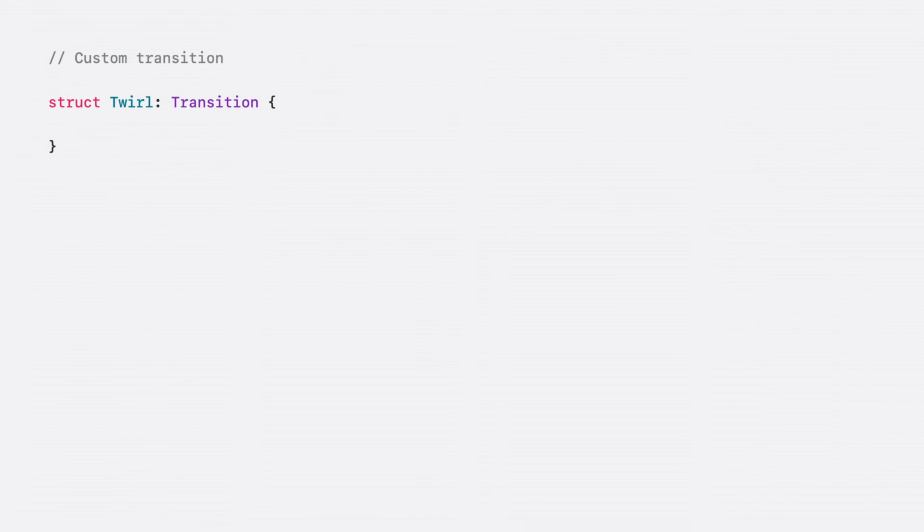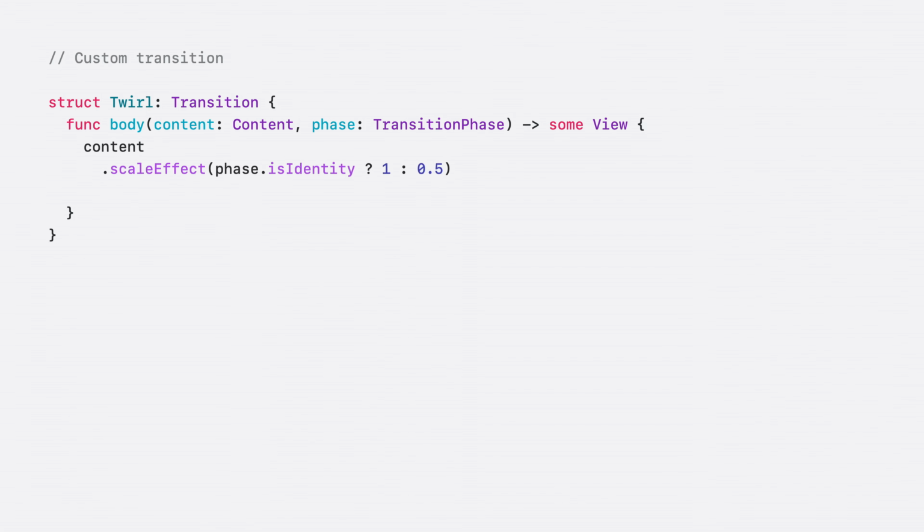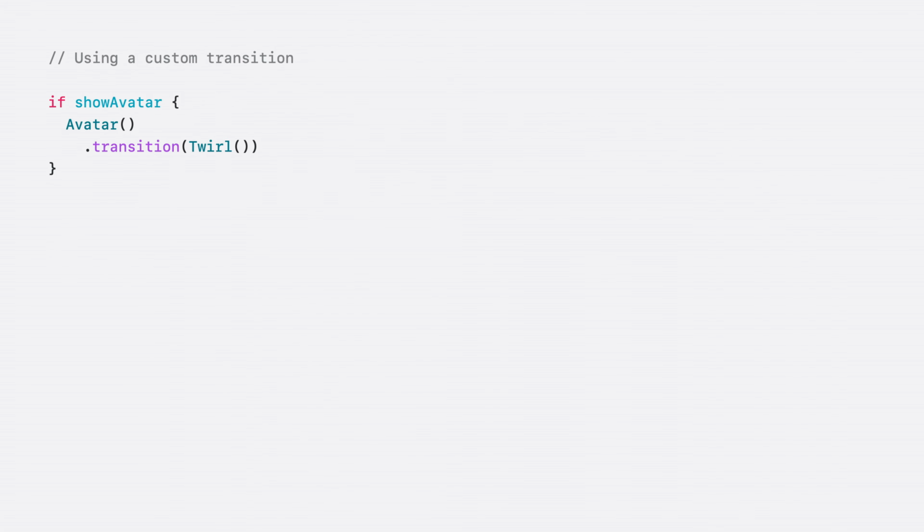In order to create a custom transition, I'll create a new struct. I'll call it Twirl. This will conform to the Transition protocol. The transition body function takes a content and phase parameter. The content parameter works the same as what I shared for the scroll views, as a placeholder for the content I want to transition. I can use the phase value to check if a view is currently being shown and use that to conditionally style my view. For scale, I'd like it to be at full scale when it's shown and at half the scale when it's not. For opacity, I'd like my element to toggle between fully visible and hidden. I can attach my custom transition to my view and check out the result.